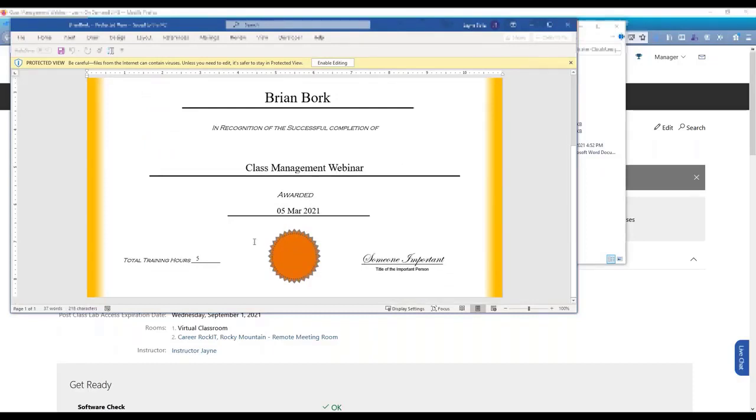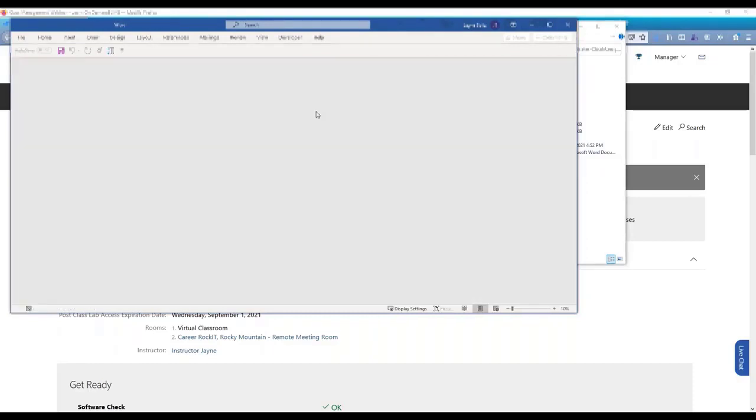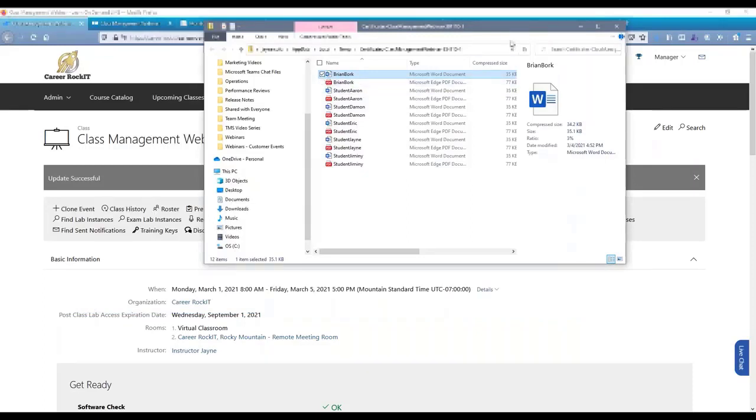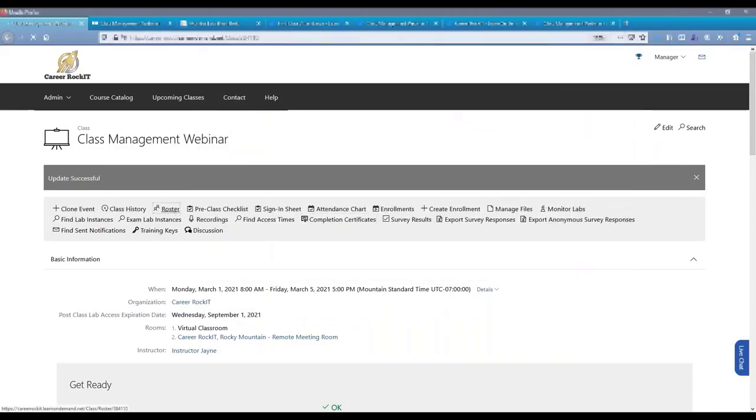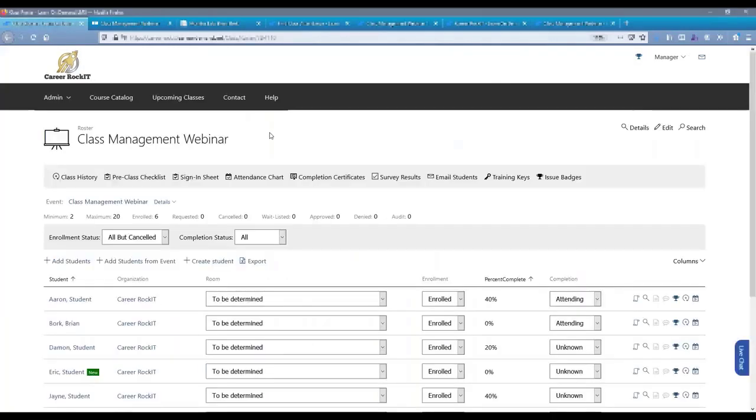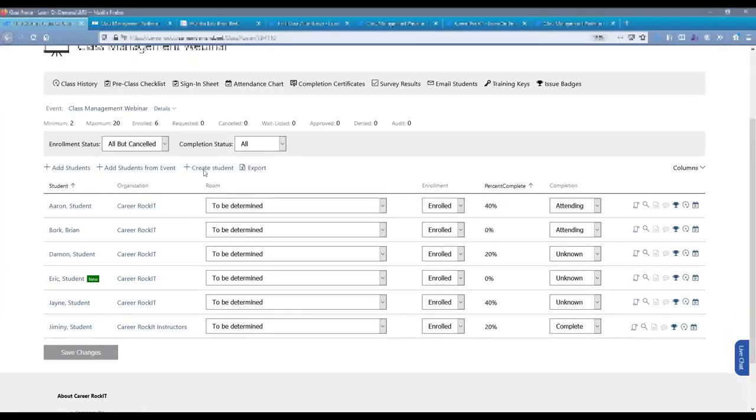So you also get a Word version for it and a PDF. Now, a student will only get the PDF. The only way that they can actually print a PDF is if they have been marked complete for their completion status on a class. Jiminy has, in fact, been marked complete.